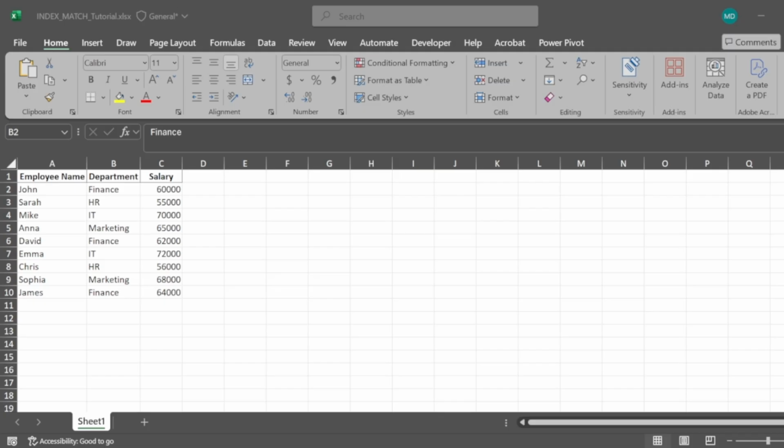Today I will show you how index plus match can be more powerful than VLOOKUP in Excel. We will go step by step, nice and slow, so you can practice along.